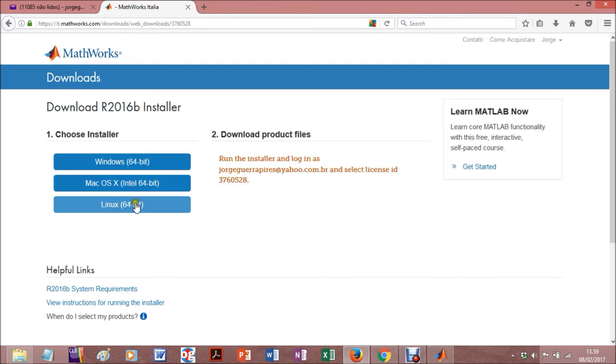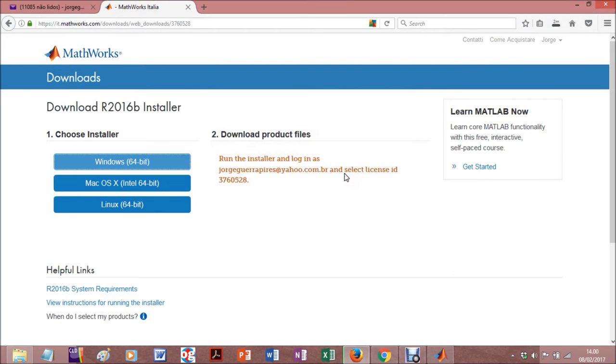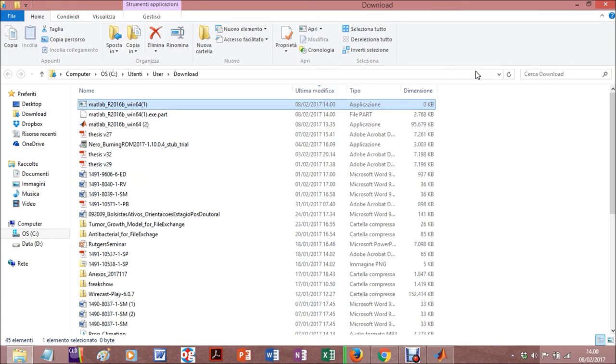Here you have to choose the system you have. Mine is 64 bit and Windows. Pay attention to that, because it's important for you to avoid any headache. Here you have to save the file. The file is here, as you see. So now you have to wait until MATLAB is downloaded.